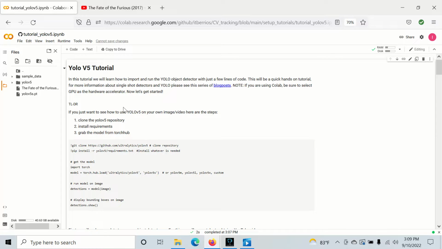Hey everyone, today I'm going to go over a quick tutorial to show y'all how to do object detection on an image using YOLO v5. And it's a very easy thing to do. All you have to do is clone the repository, install the requirements, import the model, and then you can run your inference on the image and get your detections.